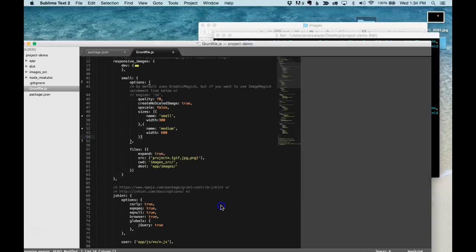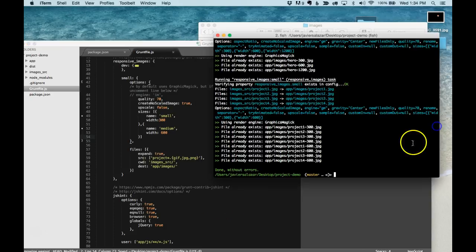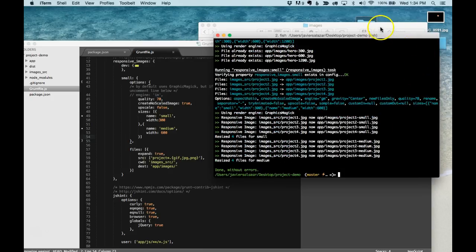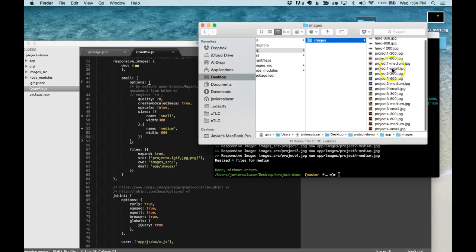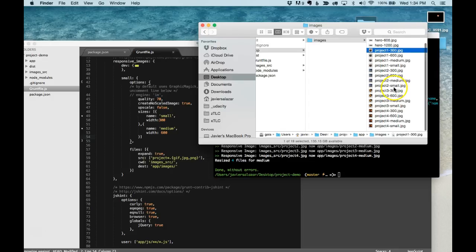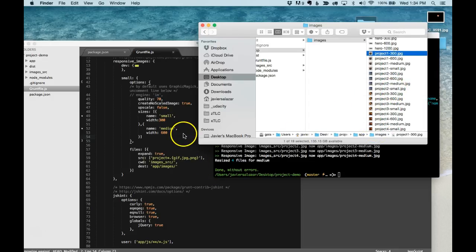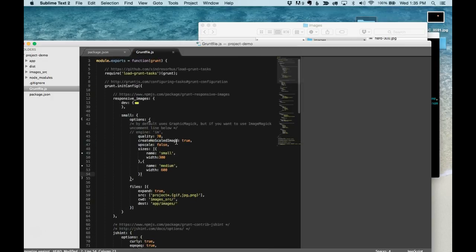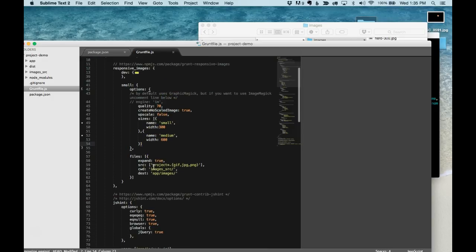Oops, you know what? It did the same thing because I didn't save it. So let's go ahead and save it and run it again. And there you go. You can see now that I have project medium, which is the same as 600, project small, which is the same as 300. So yeah, flexibility there. Okay, so that's that portion, and this is great when you have tons of images on your site that you want to create multiple copies of. Okay, so that was the responsive images.